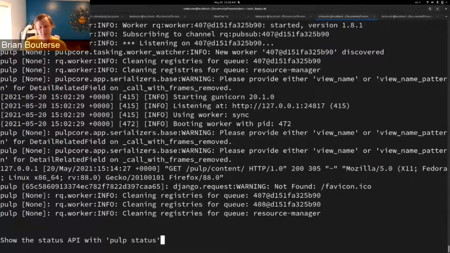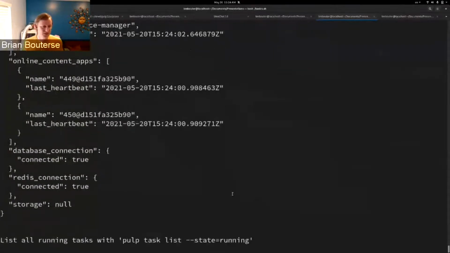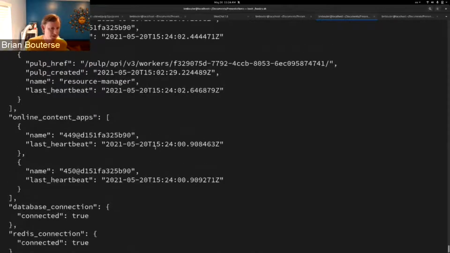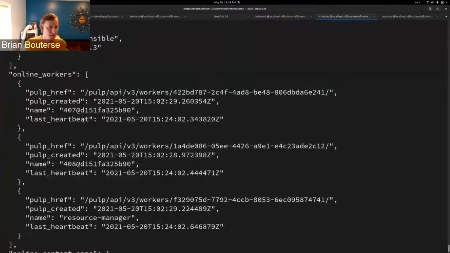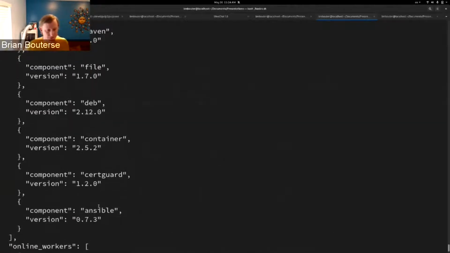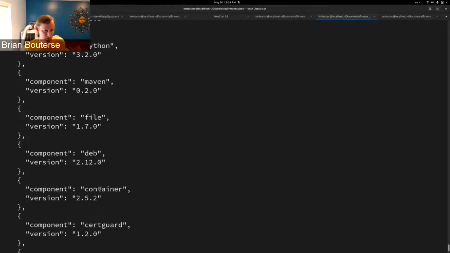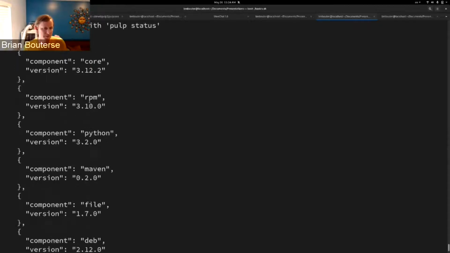You can look at the status API with pulp status, and this is a great way to see, is my Pulp system healthy? By the way, this is my host system interacting over the REST API with the container where Pulp is running. So here you can see, oh, I have 2 content apps serving content. I'm connected to my database. I have some workers that are online. That's great. And this shows you all the things that are in the single container. Ansible support, there's CertGuard for protecting content, container, we're going to see a demo of this later, Pulp Debian for Debian content, file content, Maven content, Python content, RPM content, and core. This is the heart of Pulp here.